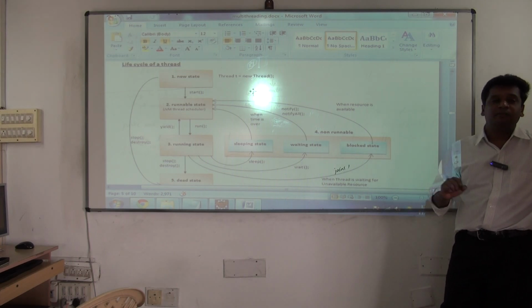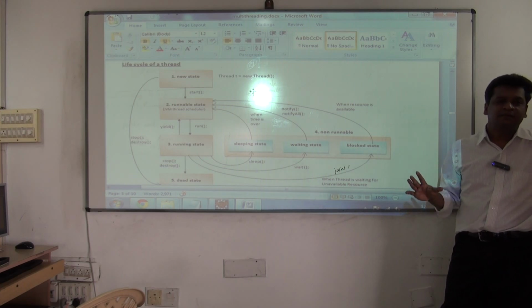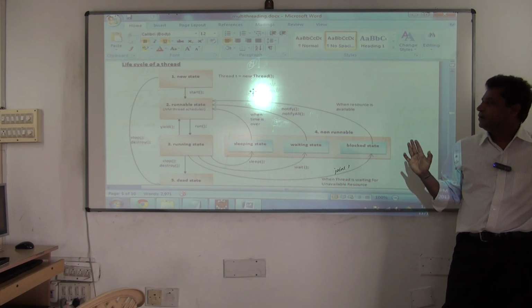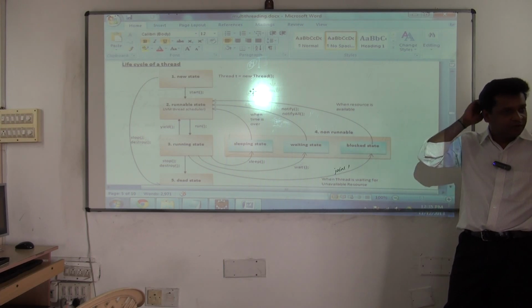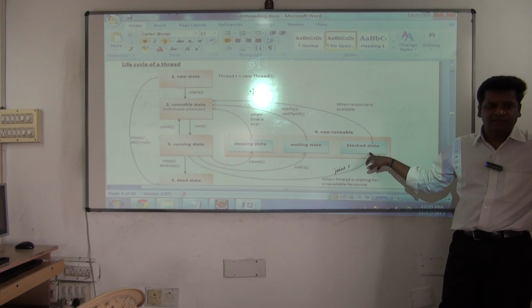Notify all, what will it do? It moves all the threads from waiting state to runnable state. All threads. Okay, now we'll see this also. I'll be giving you examples for all this.